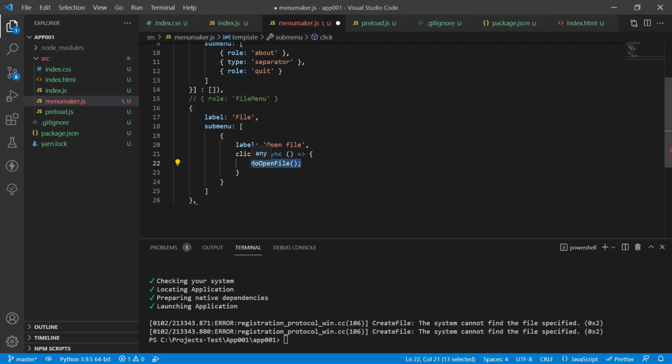So here you can write anything you want. Actually, I'm going to comment it because I haven't written the do open file function. But the idea is here you can write the command to perform the menu action. You can call a function. You can write the code here itself. So if you're going to show a new form, or show a dialog box, whatever you want to do, you can do it right over here. Let's continue with the rest of our menu.